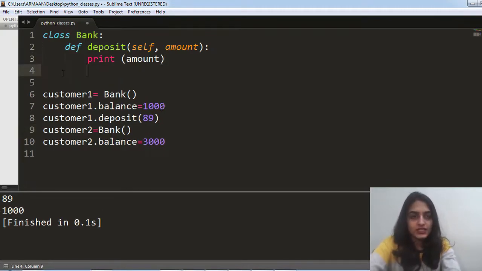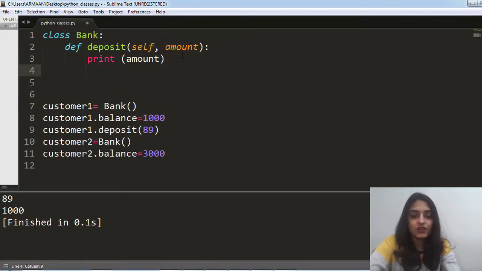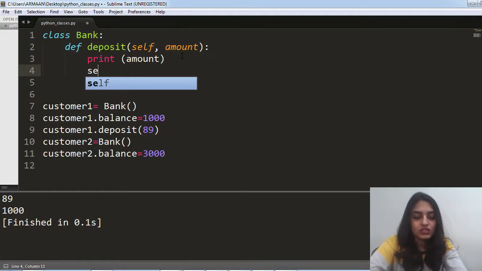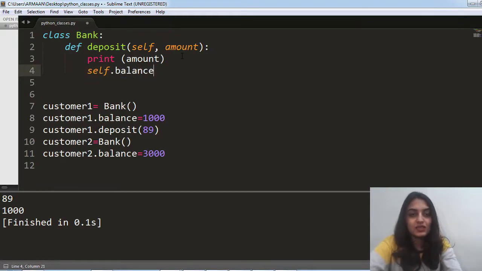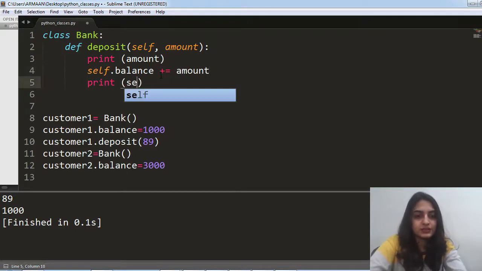So now inside this deposit function, I'm going to add the deposited amount to my balance. In order to make sure that I am depositing the amount to the right customer's bank balance, there are two customers, right? So if customer 1 is depositing 89 rupees, it should be added to the balance of customer 1. In order to ensure that, we can use self. So what I can do is self dot balance. Basically it means customer 1's balance has to be added with this amount. Now let's print this.